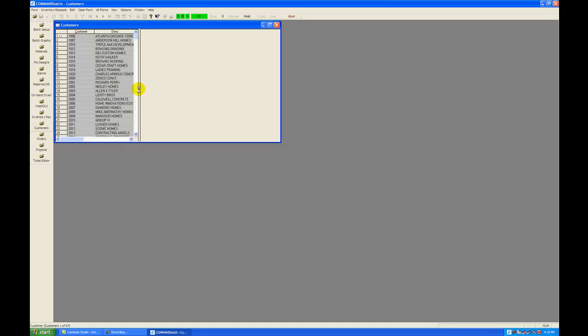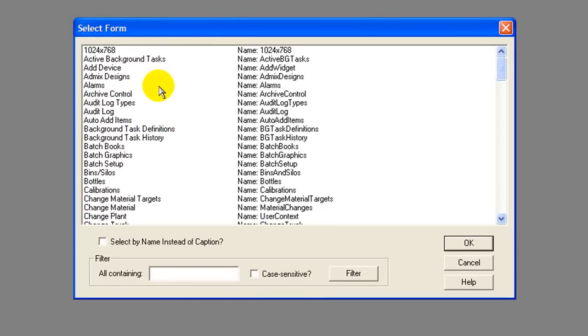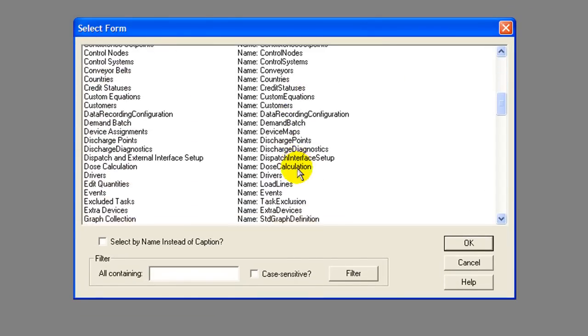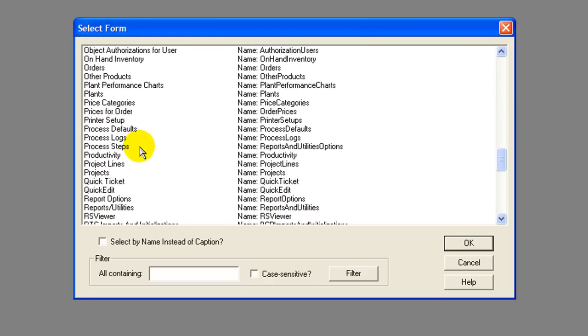Also, over here, you have customers. Here's your list of all our customers, our account customers, not CODs. And I believe that's about it. This little tab up here will bring up all the different tabs, ones you don't normally need. I doubt you'll ever need to get into it, but if you have to call command batch, they might tell you to pull this up to look for various things.